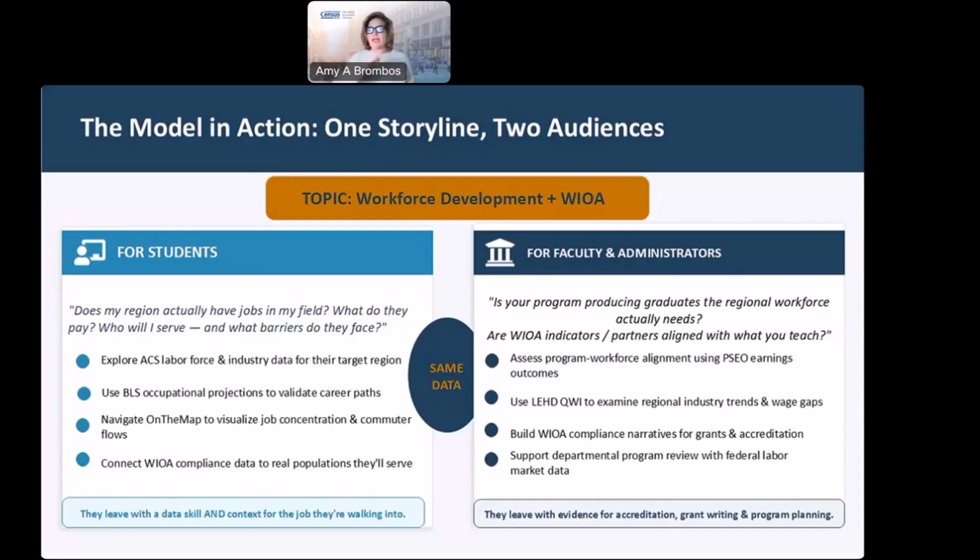Now we can rotate that same storyline for faculty and administrators. So the same data sets, but a completely different question. Now we're asking, is your human services program producing graduates that the regional workforce actually needs? And are organizations that are receiving WIOA funded grants aligned with what your department is teaching? And can your students document community need for a grant?